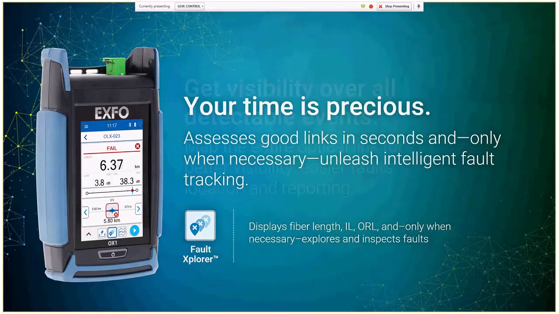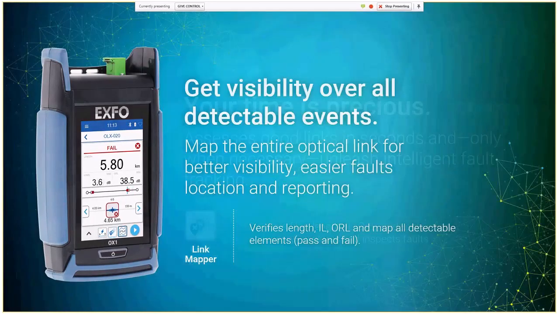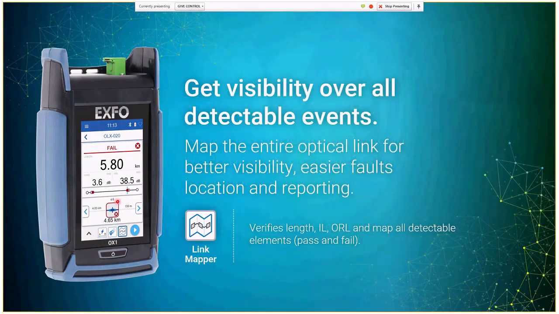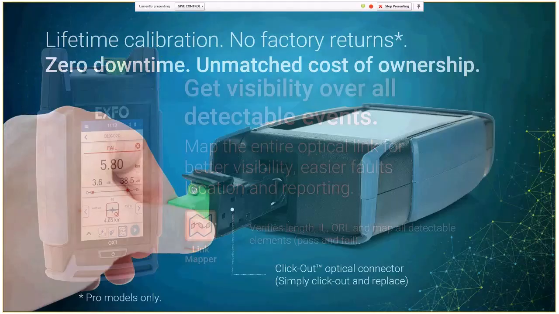Then we have the third mode, which is the link mapper. And the link mapper will flag all the elements on the network, especially, for example, if you want to remove a patch of fiber, you can see how long it is. For example, if you're working to remove a 2 meters patch cord or 10 meters and you don't know where it is ending or how long it would be. Besides verifying insertion loss and ORL. So it's going to be the same technology as we use on the IOLM.